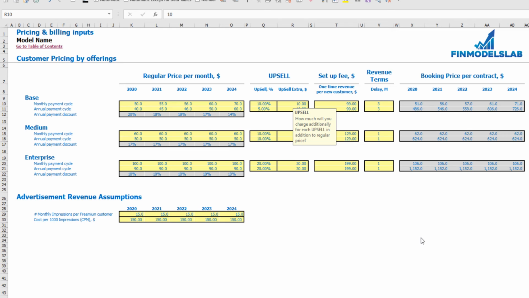On the Inputs tab, you can set up your main pricing and billing inputs. So let's start the setup of this tab. You have 3 offerings here: base, medium and enterprise by default, and a breakdown of monthly payment cycle and annual payment cycle for each one. So here you can set up the regular price per month by years.